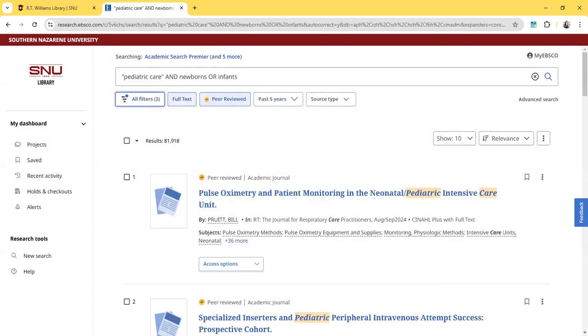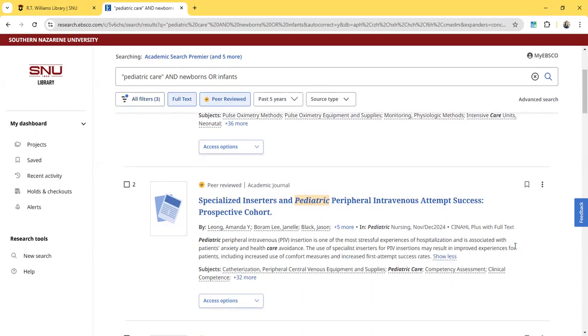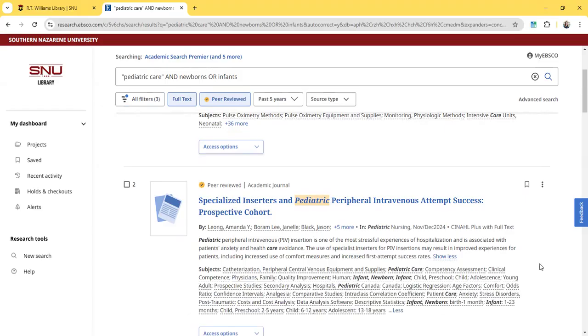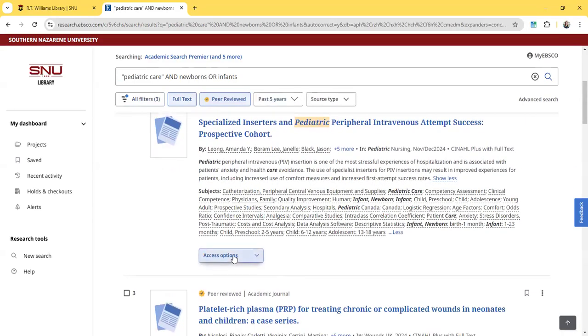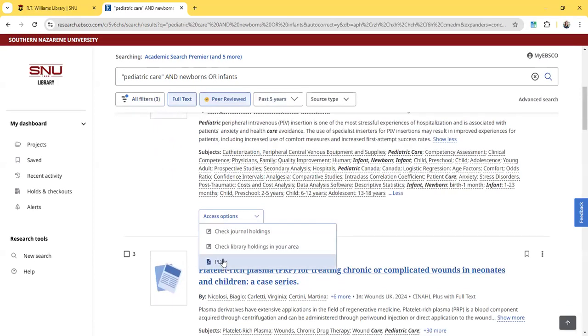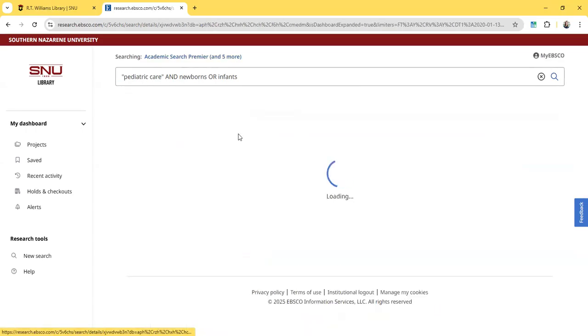To learn more about an article, you can read the summary or abstract under the title. So I can read this and quickly determine if it is something that will work for my research or not. You may also see the different subjects listed. If you're having trouble thinking of different keywords to use in your search box, you can look at the subject field and type in some of those terms. If you find an article that you would like to use, you can click on the Access options drop down. Here you can download a PDF, or you can click into the article by clicking on the title.